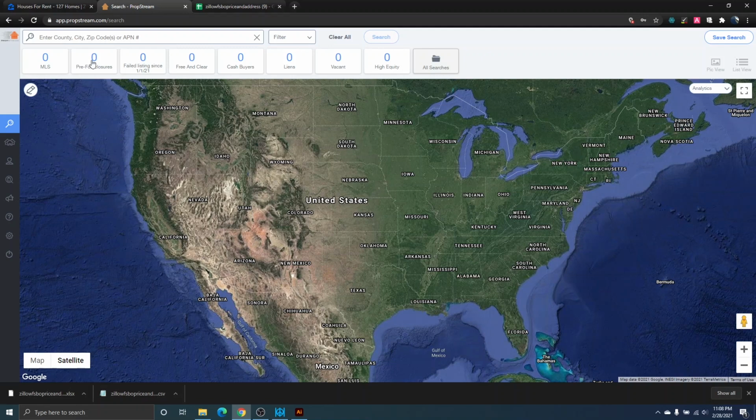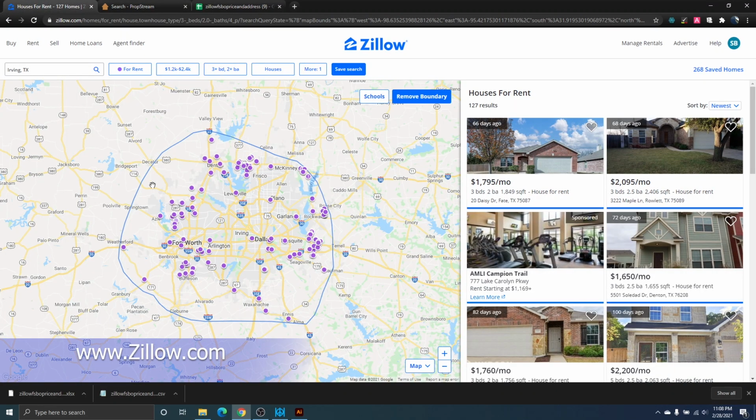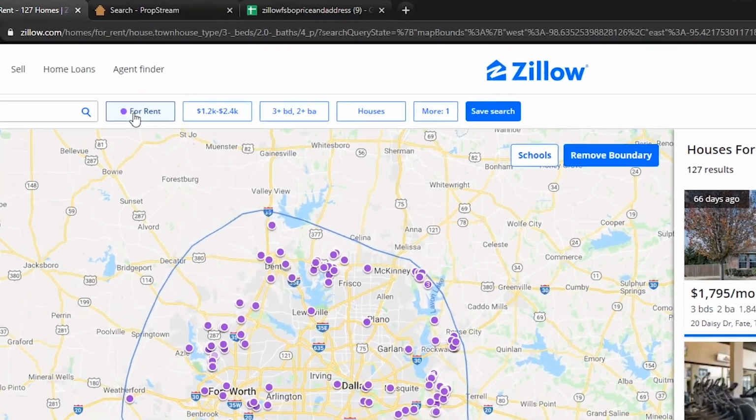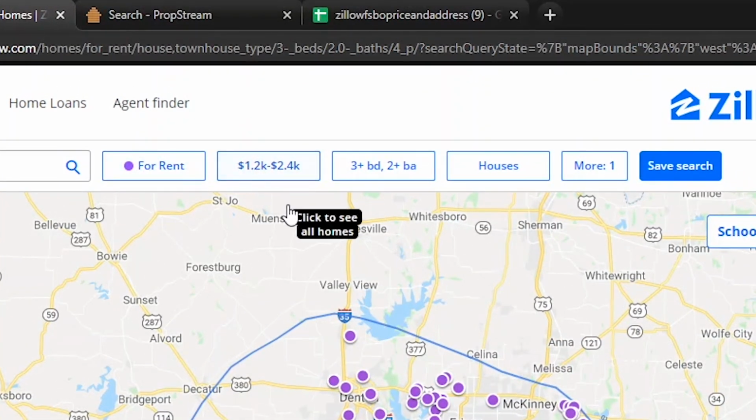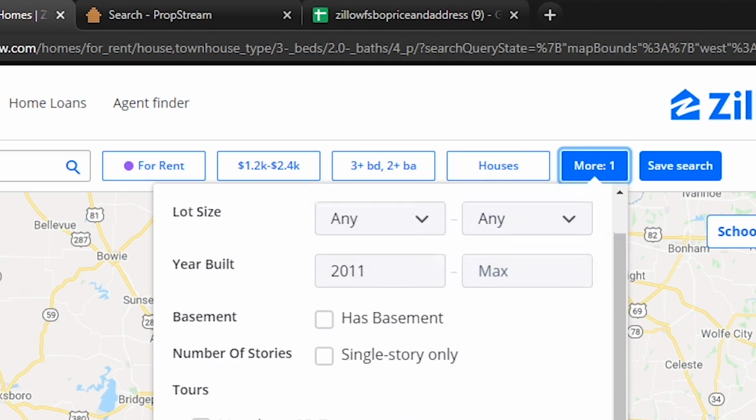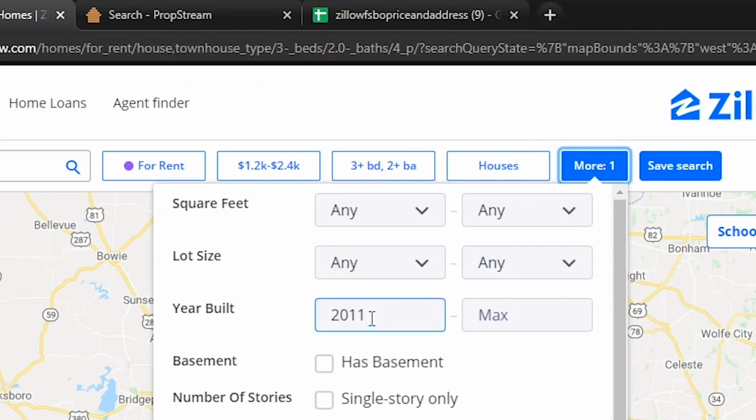I've gone to Zillow and I've circled my target market here in the DFW area, and today I'm looking at rentals. In Zillow, I put in some criteria to limit my number of results. This is for rent with a price of 1.2 to 2.4 thousand a month, 3-bed, 2-bath or more, houses only, and I want these to be newer houses. So I put in the age of the house to be 2011 or later.